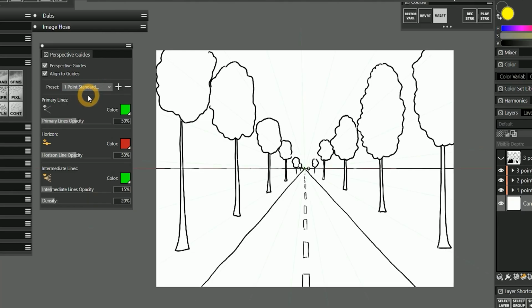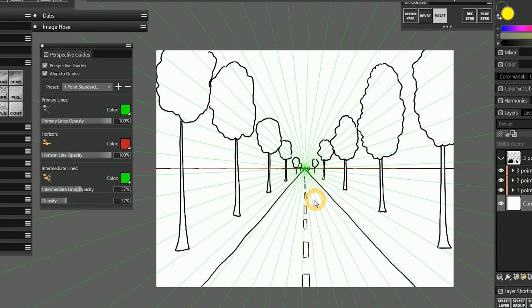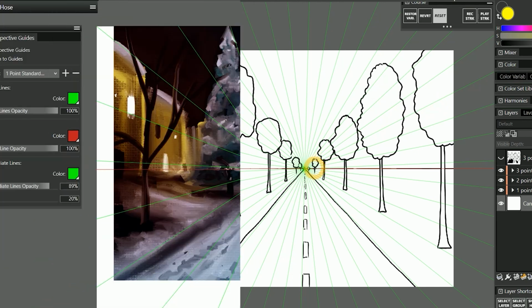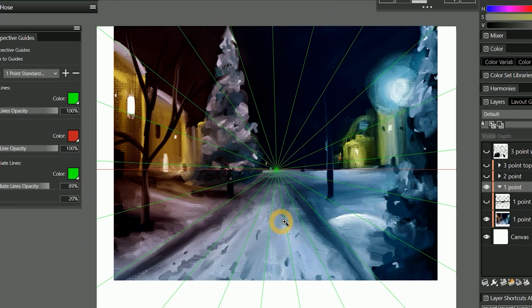You may be familiar with one-point standard horizon if you've ever driven down a road. The road converges at the vanishing point, which is in the center. The trees are larger and farther apart in the foreground, and smaller and closer together in the background. Here's an example of some of my artwork that utilizes a one-point perspective.